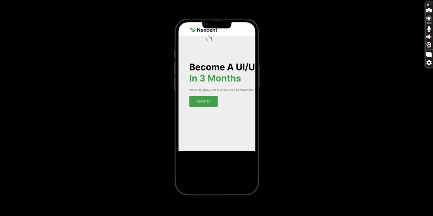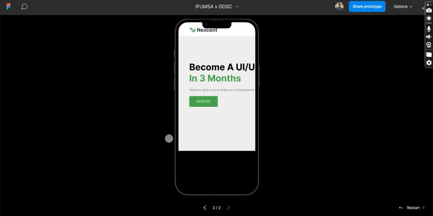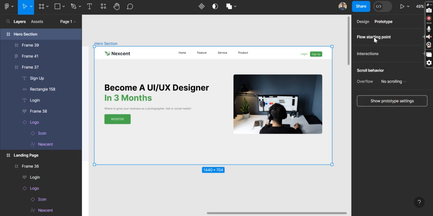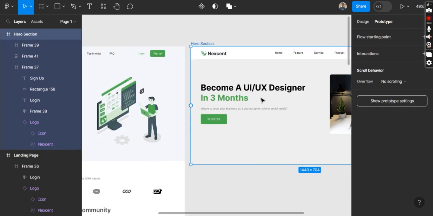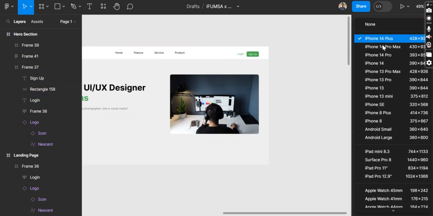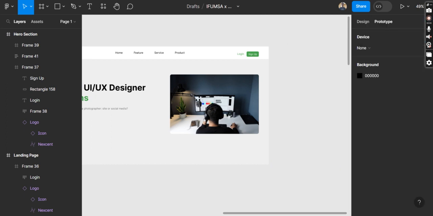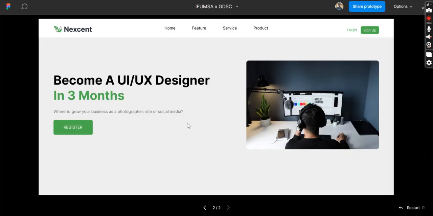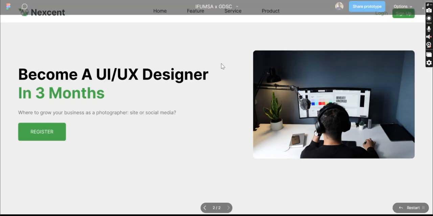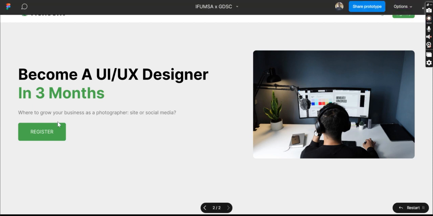Okay, so it is showing on a frame for phones. I don't know why. So let me just adjust that quickly. Come down here, prototype. Show prototype settings. Okay, none. Then just refresh that and then it shows up. So this is like previewing your design. This is how it is. You can see it here: the logo, the navigation and everything, my image, my buttons and everything.